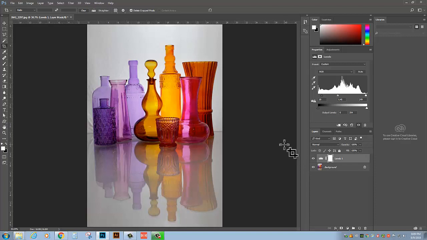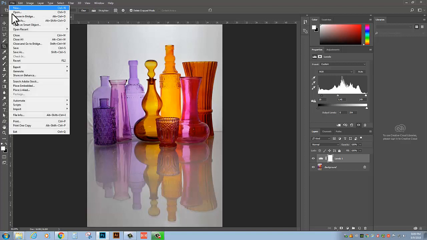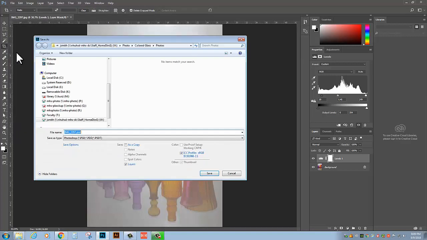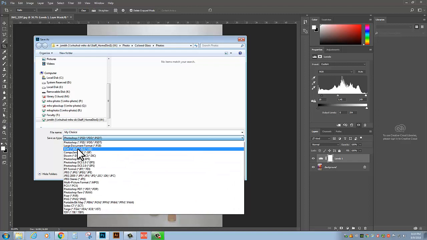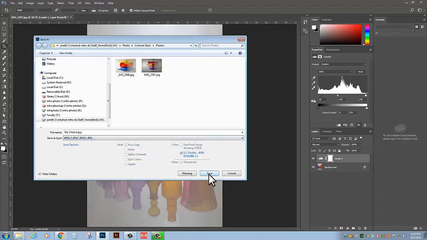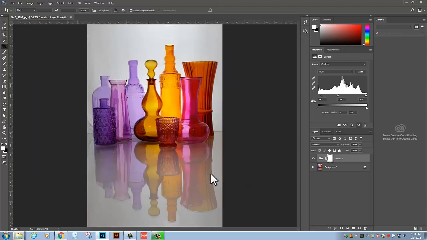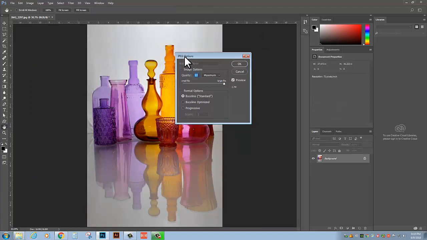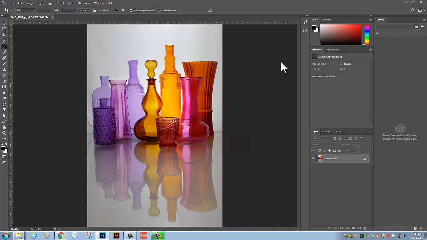So if that is my finished image, I'm going to go ahead and go to File, Save As, and I will title this My Choice. And I'm not going to save it as a Photoshop document. I'm going to go ahead and click this and save it as a JPEG and go ahead and click Save. And for the JPEG options, I'm going to make the quality size 12 and click OK.